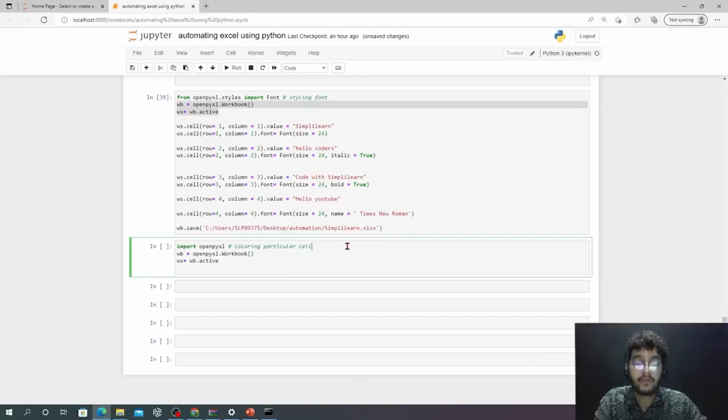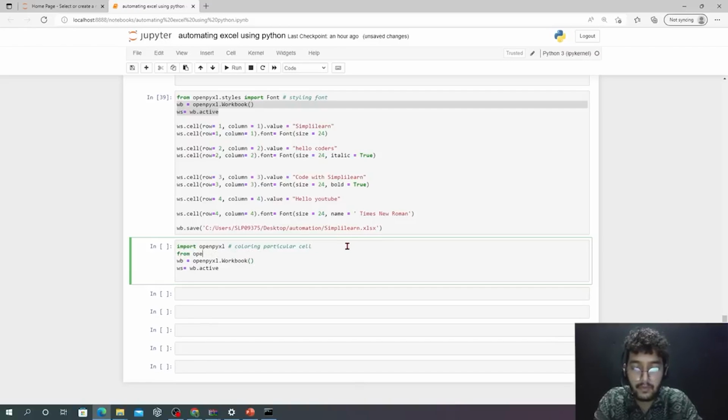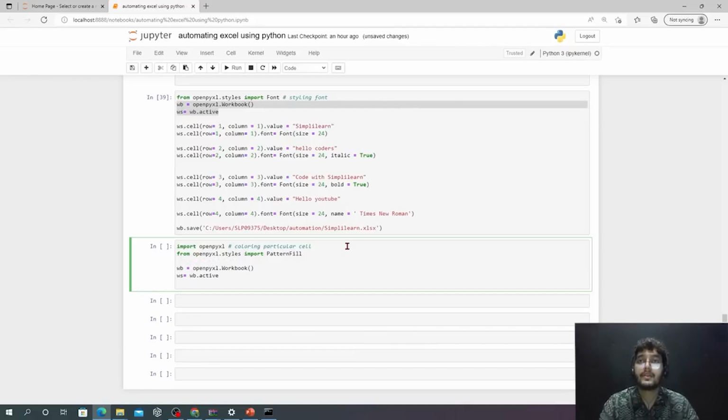Okay, I don't think I want this. I have to write from openpyxl.styles import PatternFill. I want something like this. Okay, so wb equals openpyxl.load_workbook, and here I will give the path.